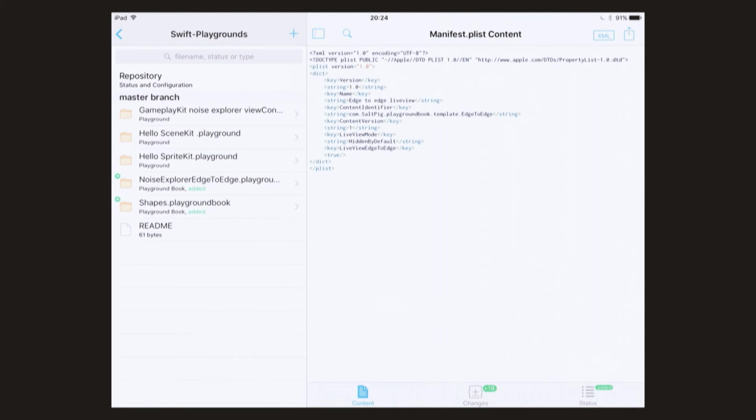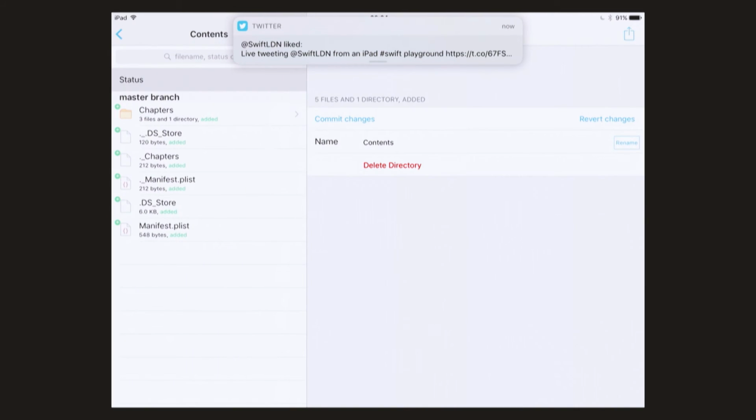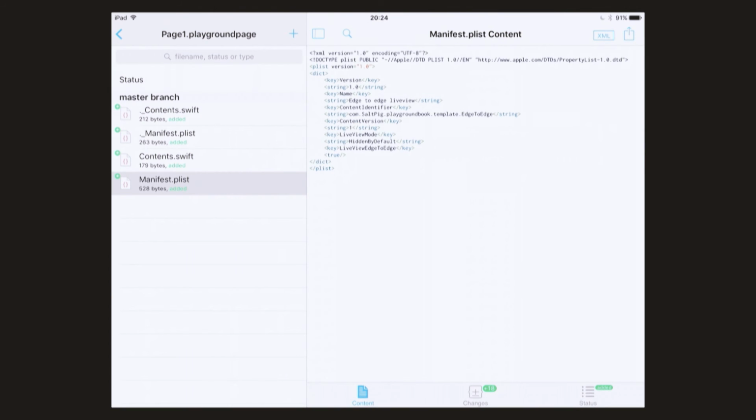So, for example, the Noise Explorer edge to edge that I just showed you. So yeah, the contents, chapters, pages, page 1. The manifest property list is very small if you can see that, but the last key there, the live view edge to edge true, you just set that key, and that's how you get that borderless view. And Working Copy is a nice way to get some version control. So that's how I've been updating those repositories.